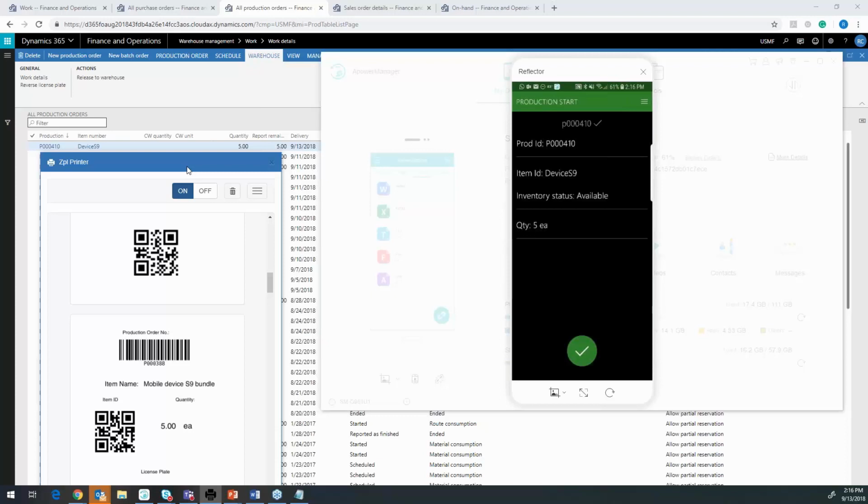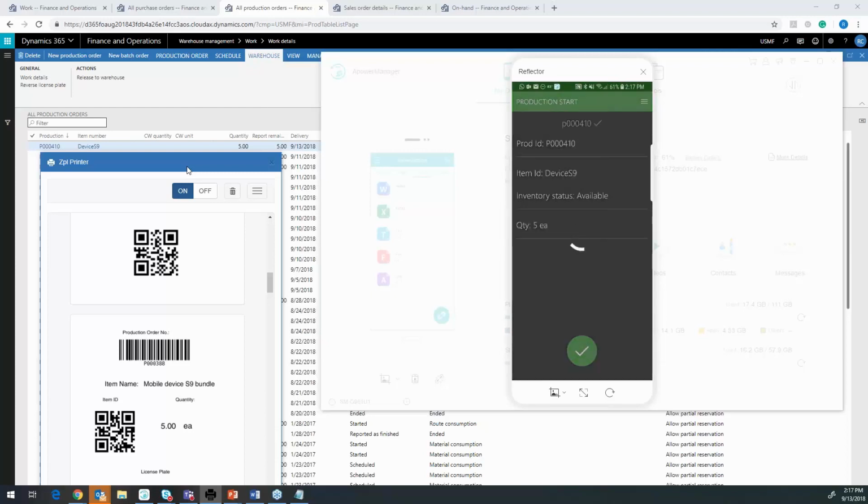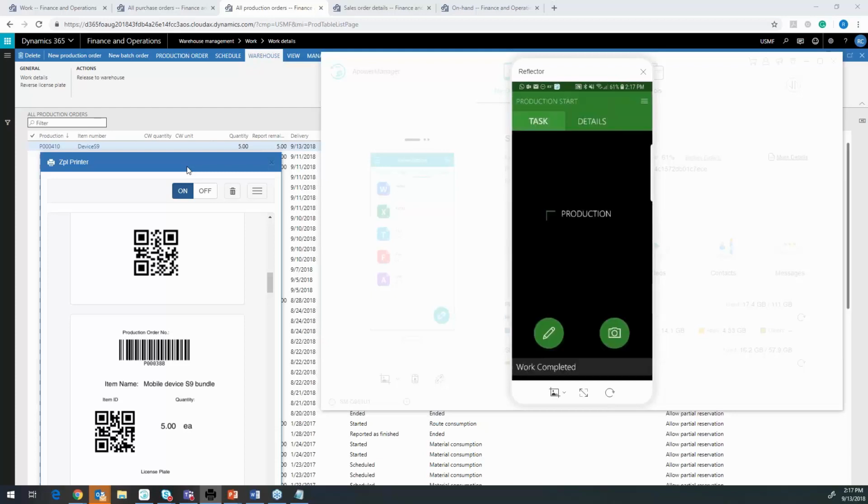All right, it says you are creating a production order. You are starting production order 410 with the device S9, inventory status available and the quantity 5 eaches. So I just confirm this. At this point, the system is generating the work.